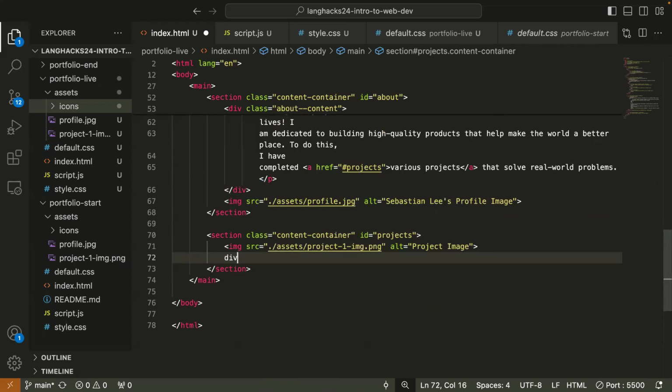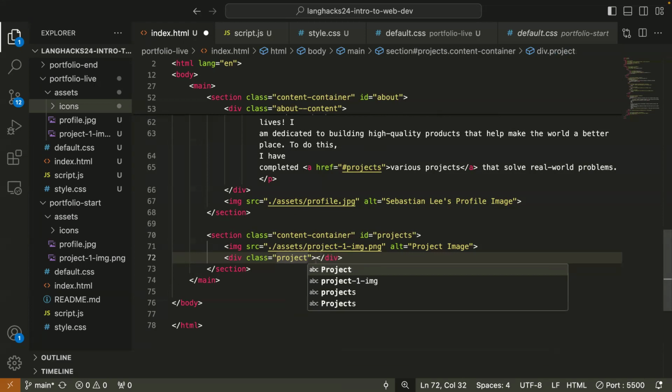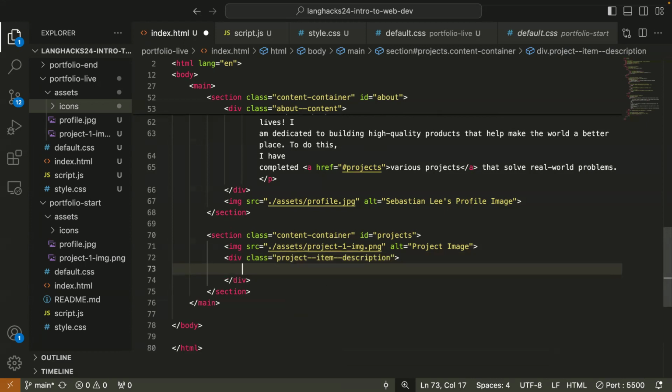So div class. So this is projects. Just use projects, project item, and description, because it's just a single project here, right? So just use project instead of projects. So a bit different. It's fine.